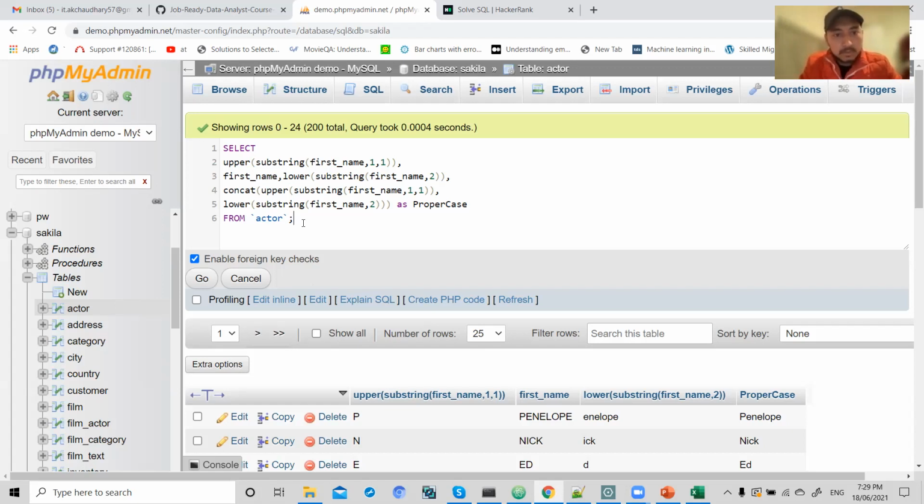Select this one and this one. Convert this one and this one as this one. So here, this is one line. This is one line of code.